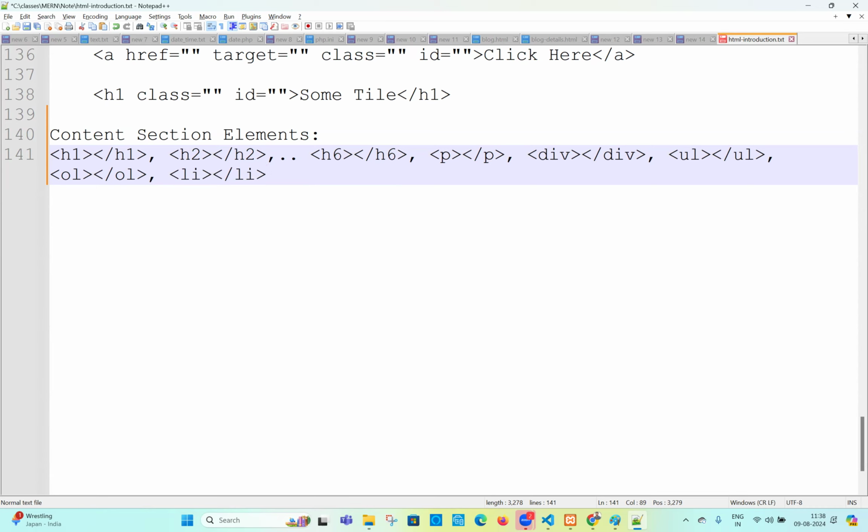Write these all down. So, content section elements: by using these elements, we can develop the content inside a website. We can create the content inside a website.